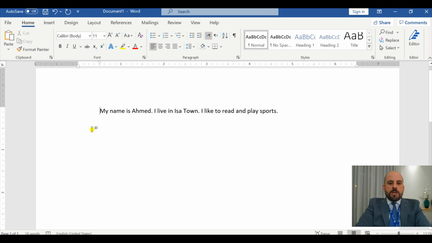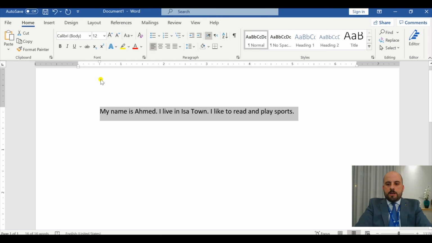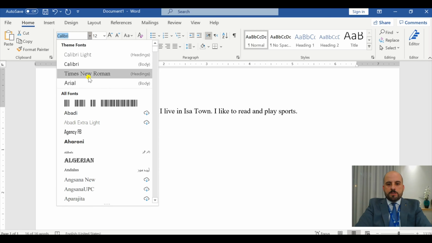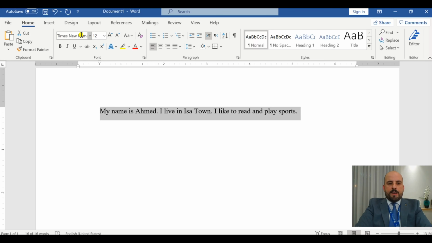Now let's say I want to change the font and the font size. I can select it by pressing the left key of my mouse and selecting it, or I press Control A, which will select everything for me, and then I go up here and I choose, for example, font 12, which is a good size for assignments. And also here I can choose, for example, Times New Roman, which is also a formal way of typing. So this way I changed the font and I changed the size.